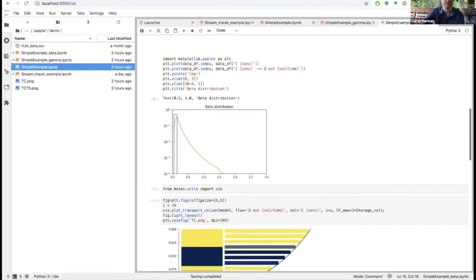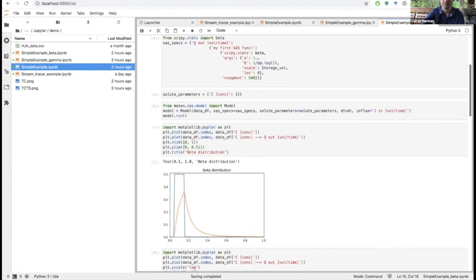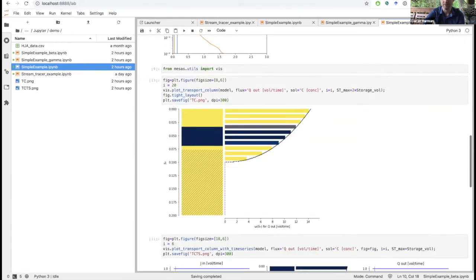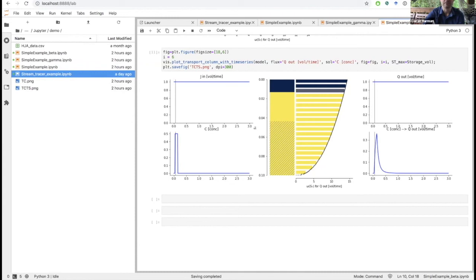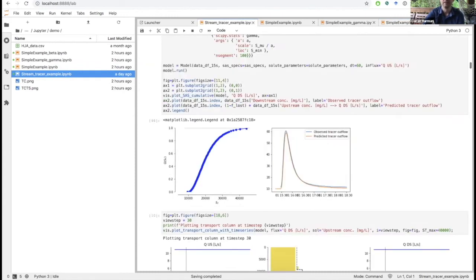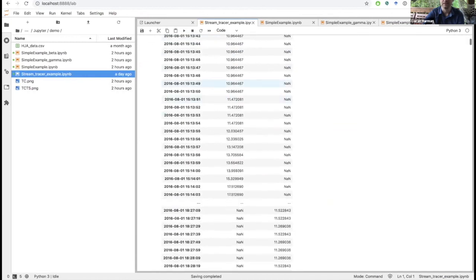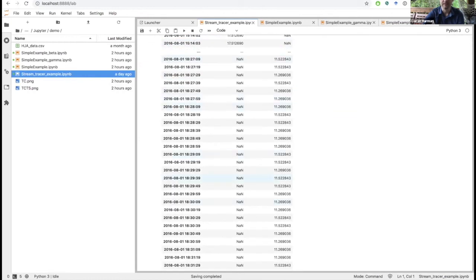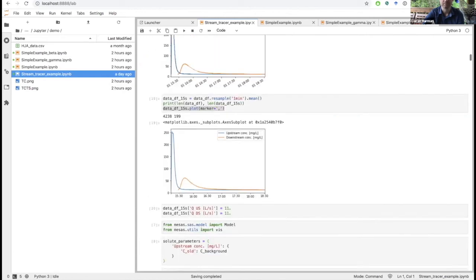So this is sort of an example of what, if you copy and paste all the pieces, it will give you outputs that look like this, and you can see what that real time series and transport column examples look like. This is what the capstone example looks like, where you read in data sets. You can actually see all the time series of data there. Here's the observed inputs and outputs.